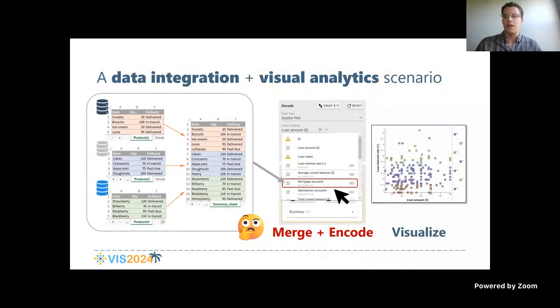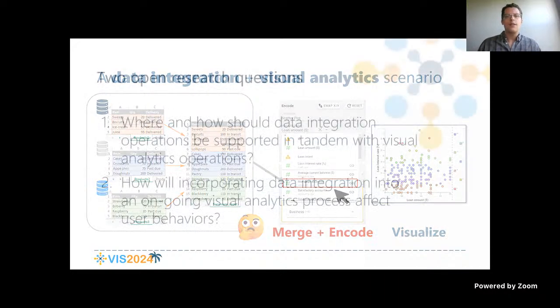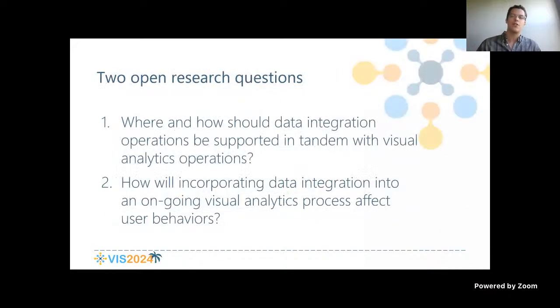Well, this could look something like having menus for encoding attributes in your visualization that can also integrate attributes from other files automatically into your current data set. So in other words, instead of thinking about the integration challenges, you might be thinking more about visualizing the data instead. And so we synthesized two questions about how to support data integration during visual analytics.